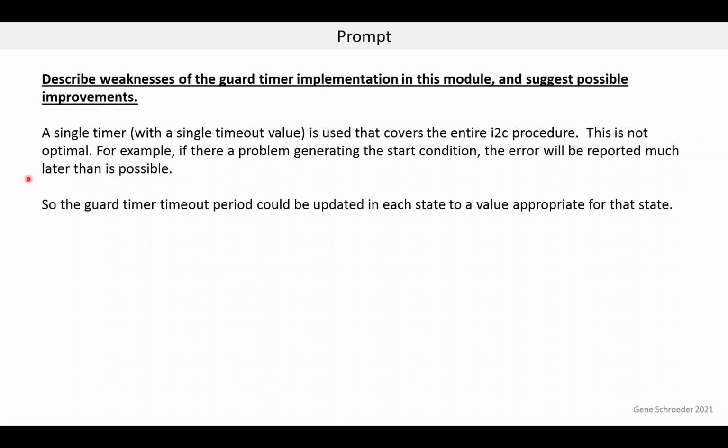So the improvement would be that you could update the guard timer timeout period in each state to a value that is appropriate for that state. And this isn't uncommon in state machines. Often each state will have its own guard timer, and in some cases that guard timer might be quite small, other cases it would be longer.